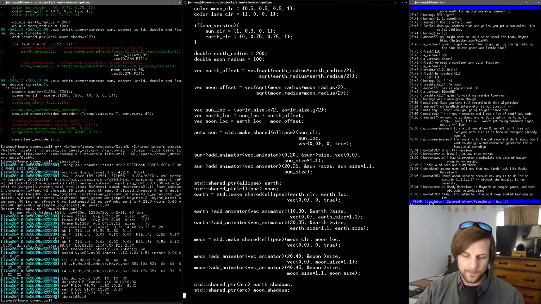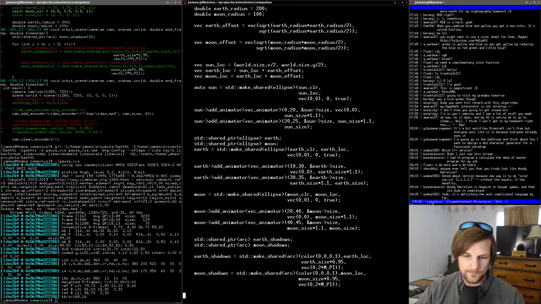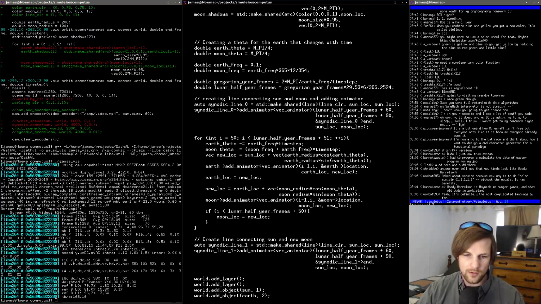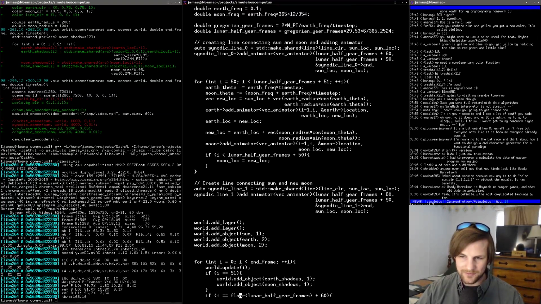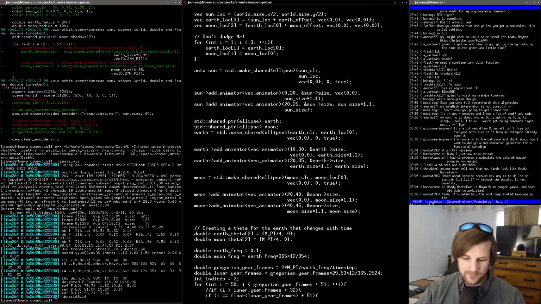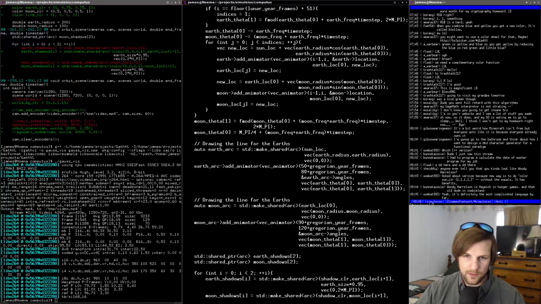Arc. Let's see, arc. These are the Earth's shadows. But what I need to do is add an animator for... oh, these are synodic lines. This is a different visualization than what I was looking for. Orbit scene. Yep, that's what I'm looking for. Let's look for the next arc. Should be here. Earth arc.